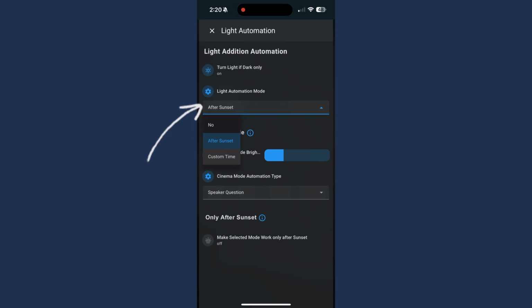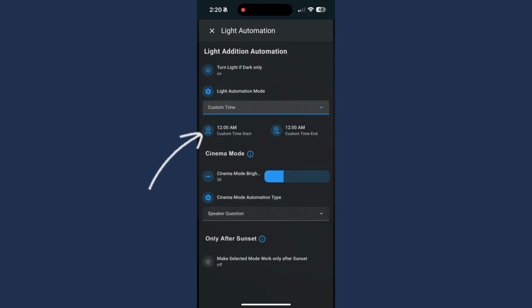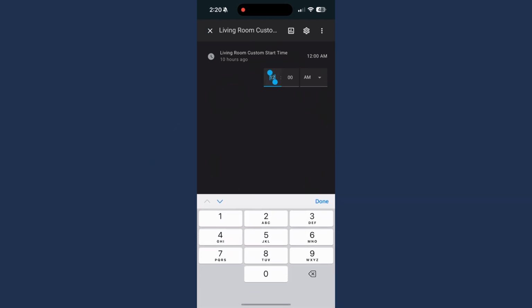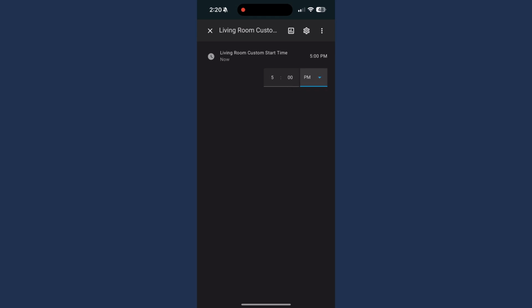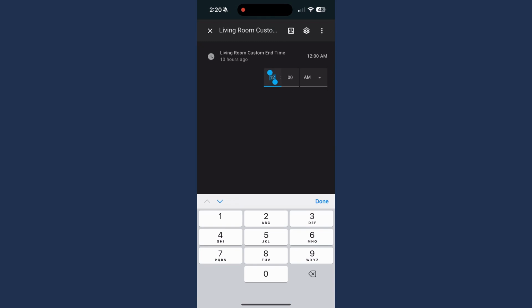So if I click on custom time, I can select the start time and end time. Let me put start time as 5 p.m. and let me put end time as 10 p.m.